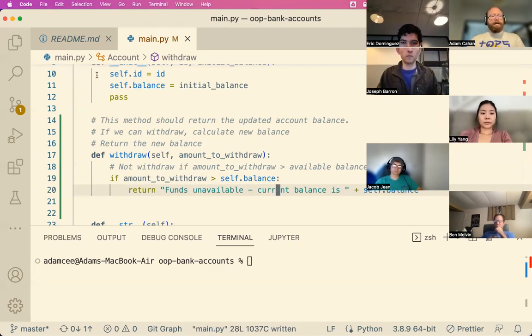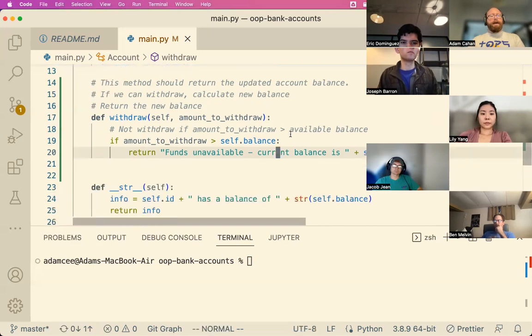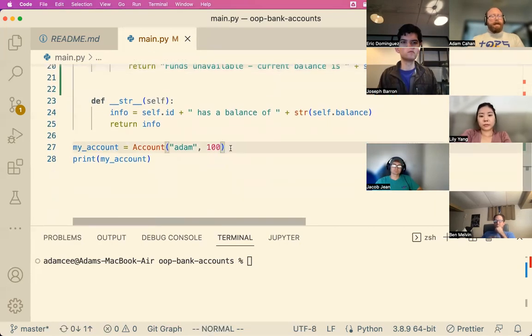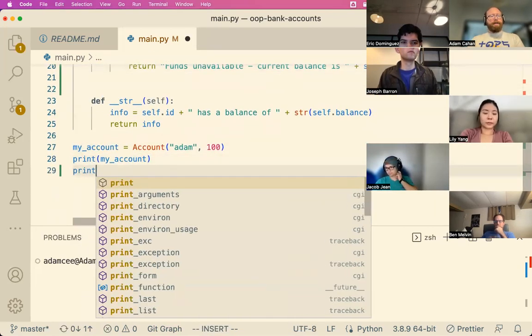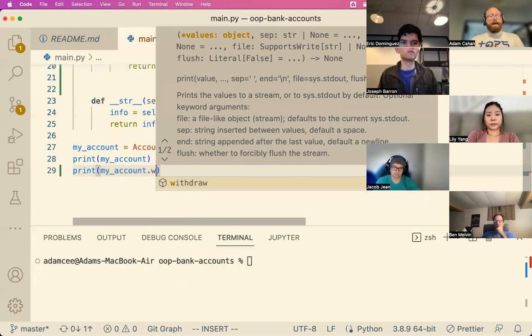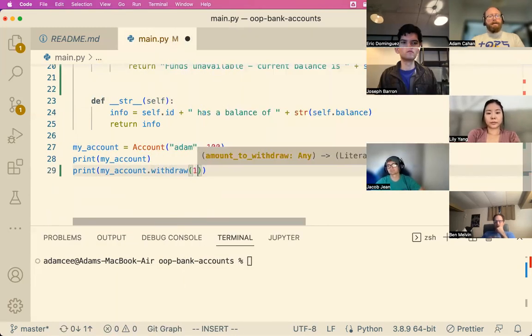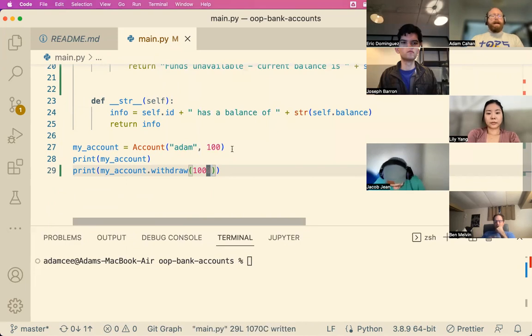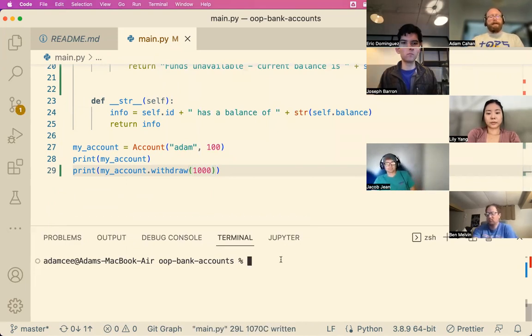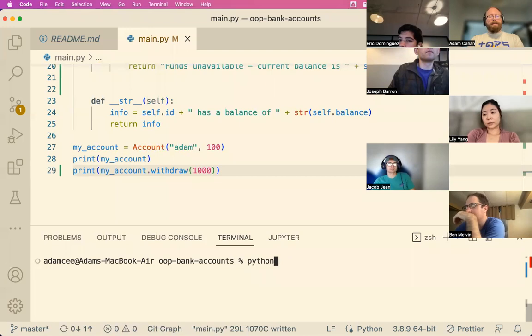And in fact, I think I want to go ahead and test this out right now. And print my account dot withdraw 1000. And that should trigger this error state, rather. It's not an error in the program. It's more of an error case that we want our program to handle.